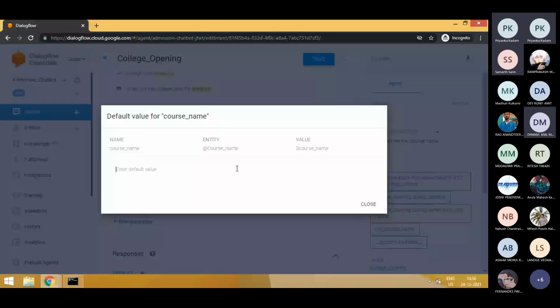Like if you're asking the user, please tell me your mobile number, and you have made it a required parameter, then the user might not enter it. So you can define any value in default value, like 0000. So if the parameter is missing, the default value is picked up.